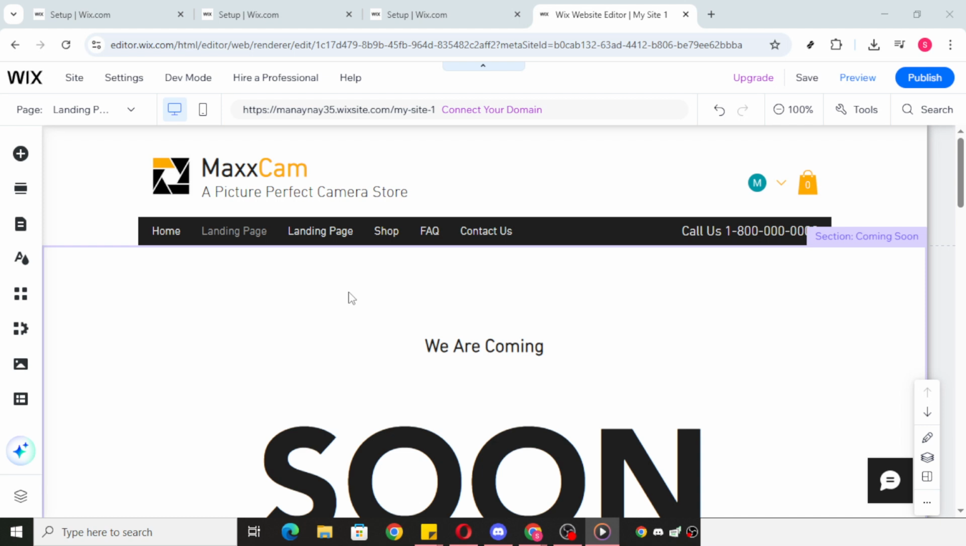First things first, we need to open the Wix website. Make sure you're logged in and can access your account. Once you've opened Wix, go straight to your website that you want to enhance with parallax scrolling. If you have multiple sites, make sure you select the correct one.